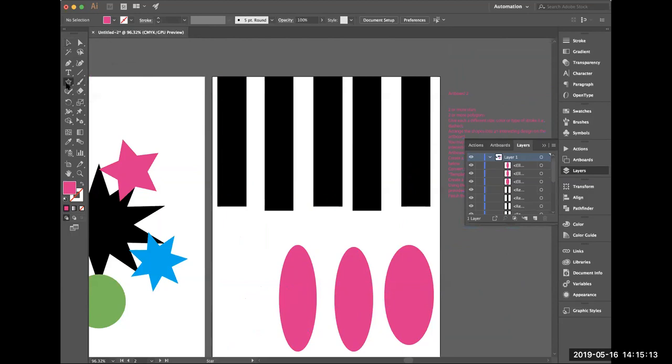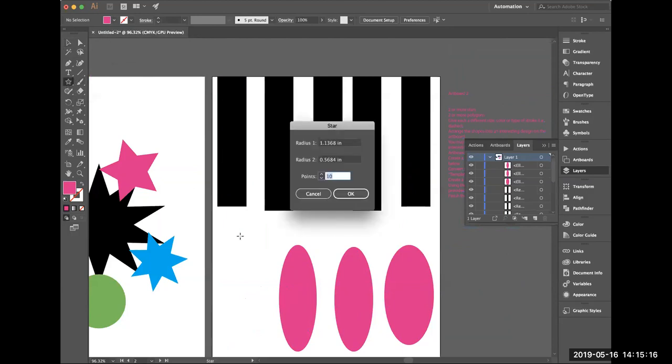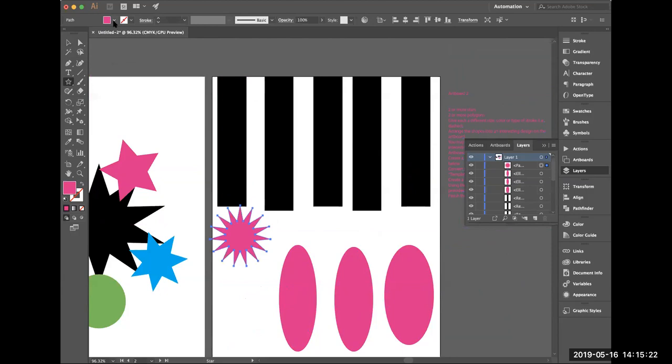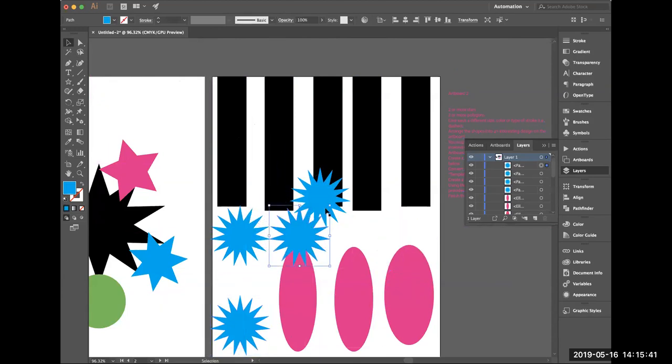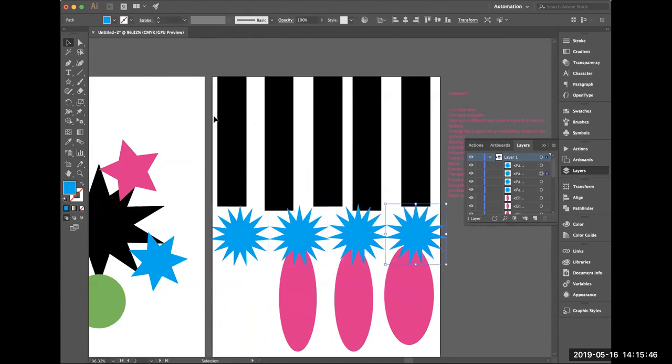All right, so we're going to click on to the star. And let's add a few. I want a whole bunch of points on this thing. Yes, like that. Let's change the color. And let's add a few of those. Oh, I don't like that one there. Here. All right. So we have some stars, crazy looking stars. All right, so take that off.